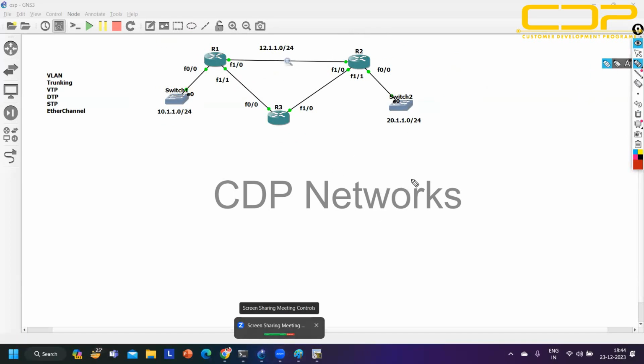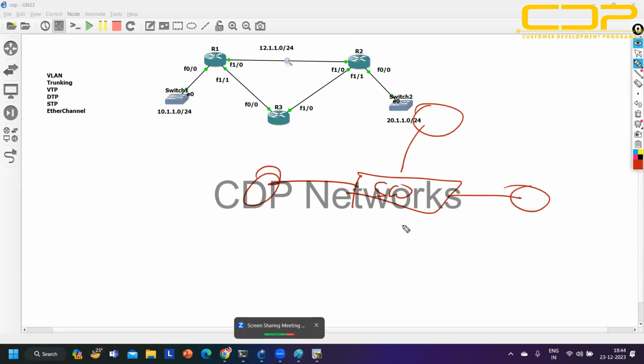Now, why did we come up with the DR and BDR concept? Let's say I have a topology like this. I have one switch, and here I have a router, here also a router, here also, and here also a router: R1, R2, R3, R4. So in this scenario, how many adjacencies are there? 1, 2, 3, 4, right?